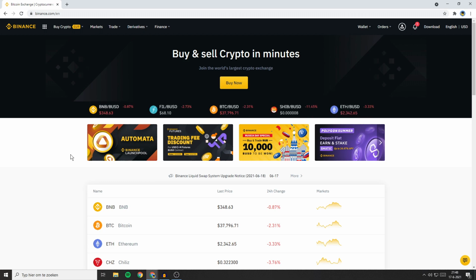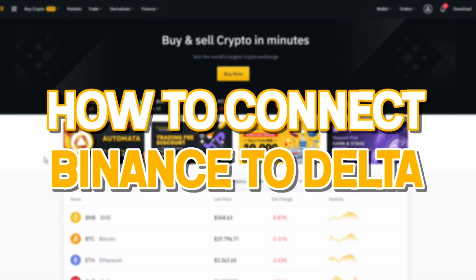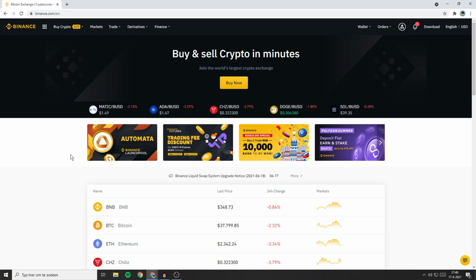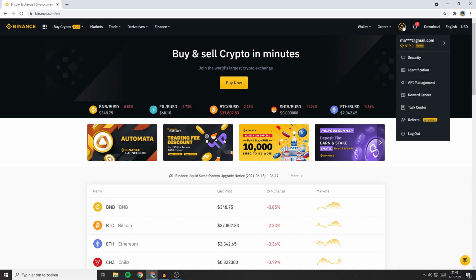In this tutorial, I will show you how to connect Binance to Delta. So, the first thing you need to do is to create an API key. To do that, go over to the top right, then hover your mouse over this icon. You'll then see this pop-up. Over at this pop-up, go over to API Management.